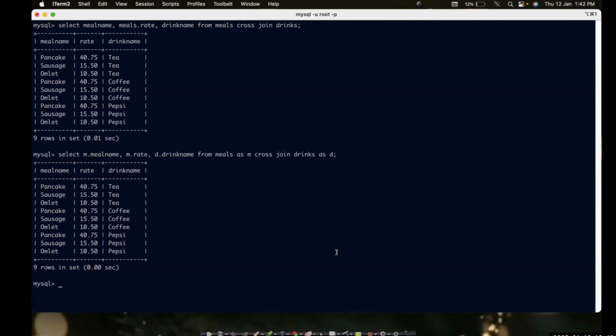The letters M and D are defined as a short name or alias? It is a short name, an alias name. I'm giving a short name as the alias. You can call it anything else. I'm just calling it M and D. You can call it whatever you want. That is the alias name for meals. How did we give alias names for columns? Salary star 0.2 as bonus. So similarly, meals as M. Actually, this as can be left out.